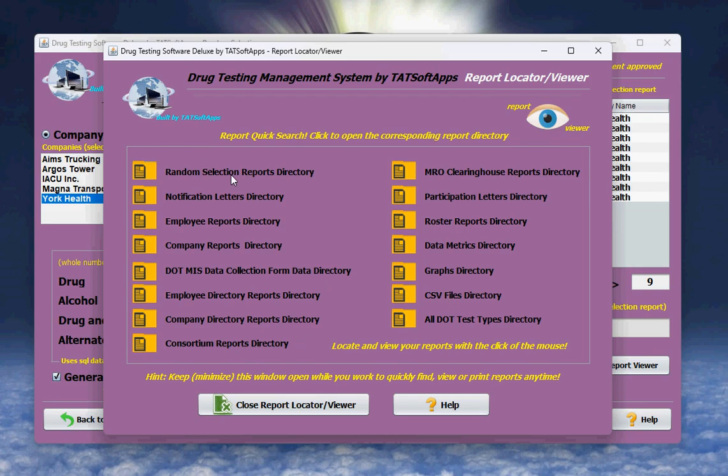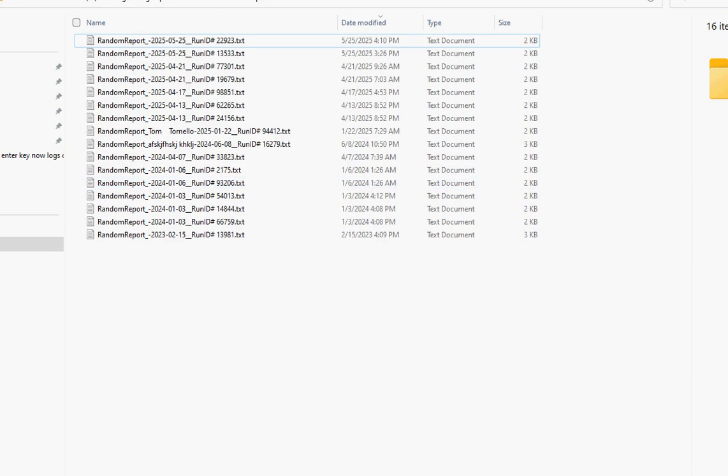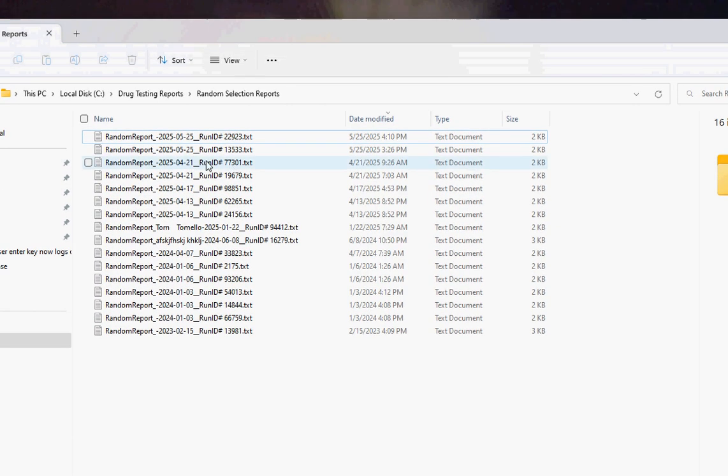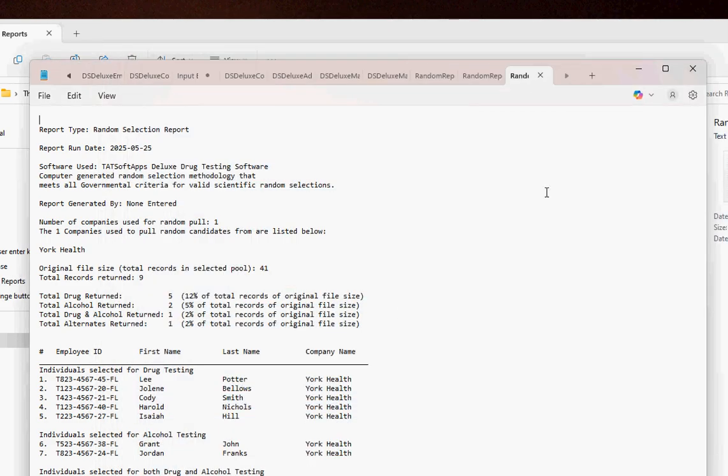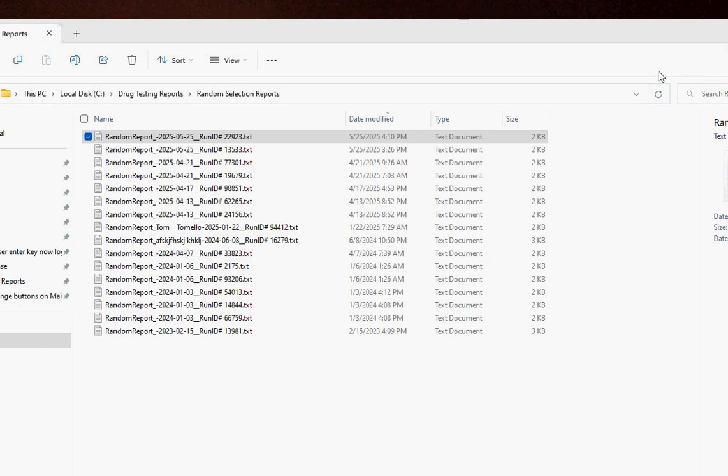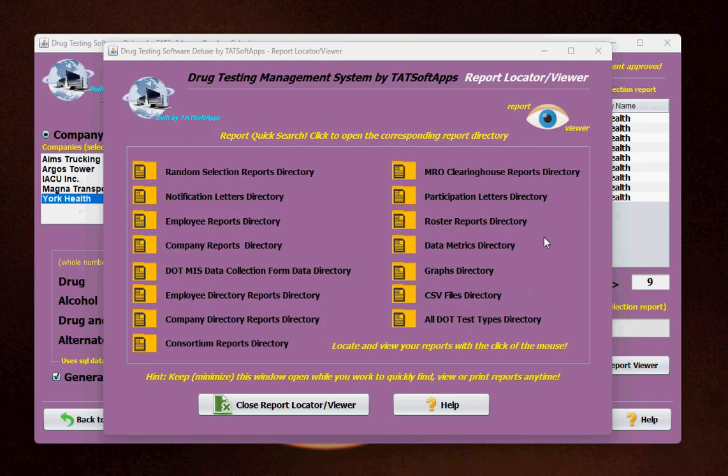Like we just generated that random selection report, so I can click on that file next to that, and it takes me right to the directory. And there's the random report that we just created. We picked 5 drug, 2 alcohol, 1 drug and alcohol, and 1 alternate. And this is what that report looks like. You can see it there. And that report locator button will just take you there without having to use Microsoft Explorer.